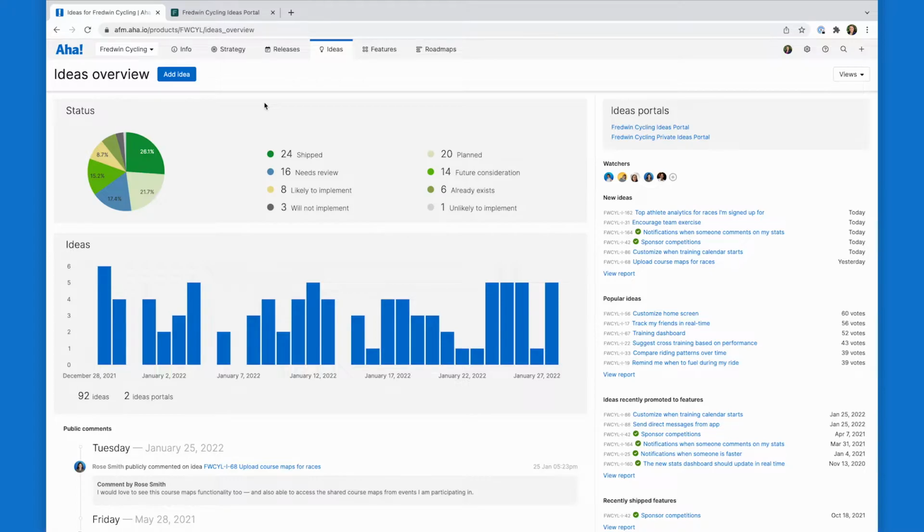As a recap, we have 3 products: AHA Roadmaps, AHA Ideas, and AHA Develop. AHA Roadmaps comes with all the functionality included in our Ideas Essentials plan. So that includes the ability to have an unlimited number of ideas portals, invite an unlimited number of stakeholders to leave their feedback in the portal, and then a dedicated area in AHA to manage those ideas.